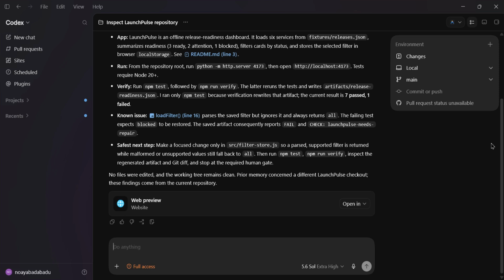The useful part of the answer isn't merely the summary. It's the boundary evidence: which files were read, which checks ran, what remained unchanged, and what the verifier actually proves. A local pass can prove package readiness. It cannot approve launch, deployment, publication, or any other external action.